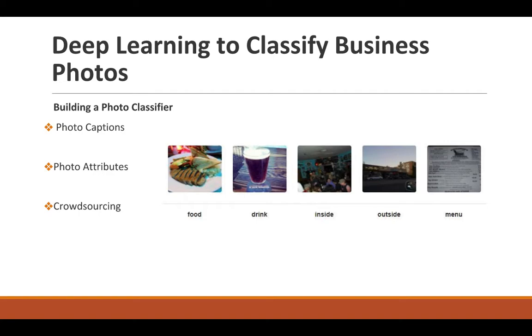To develop a classifier that can put photos into one of these groups, it was necessary to first collect many photos with known labels. They collected this information in various ways. The first one is the photo captions. A good number of menu photos have the word menu in their captions. Similarly, we can find photos with titles like sushi or burger that are likely to be food.